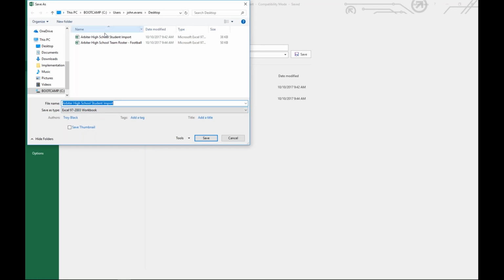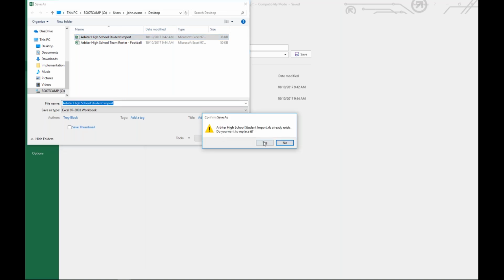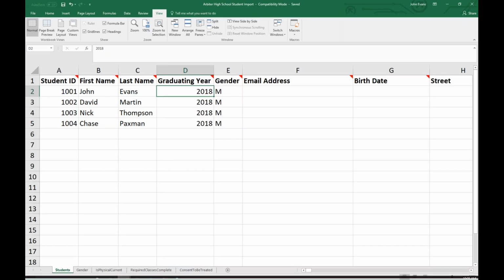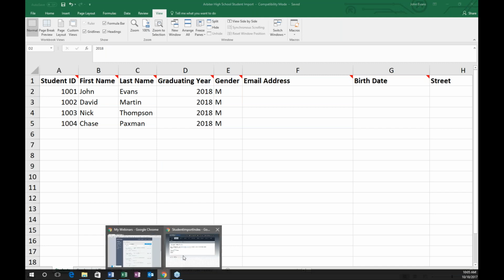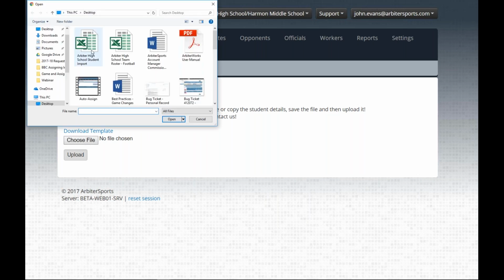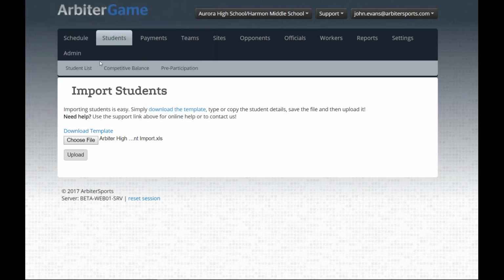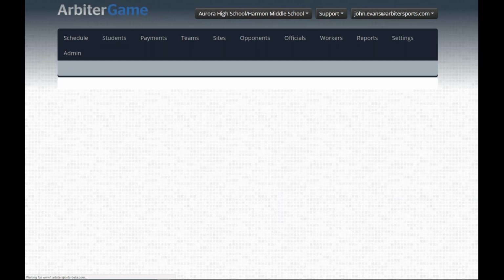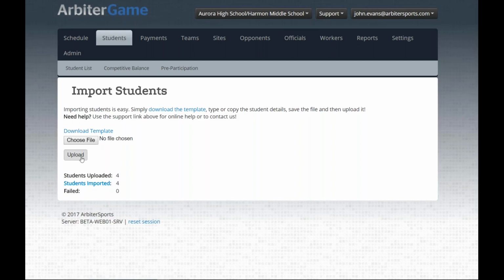I'm going to call it our high school student import, and I'm going to save that. Then we're going to return to the import students page. I'm going to click on the choose file button, select my high school student import, click the upload button, and let it begin the process of uploading those students.